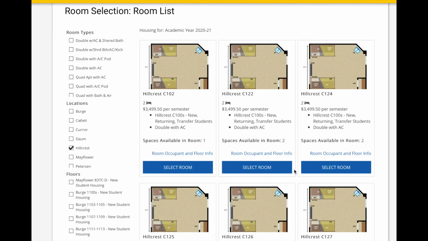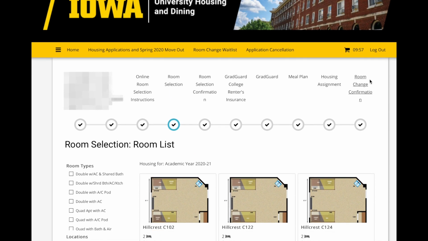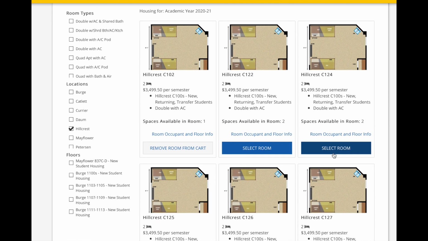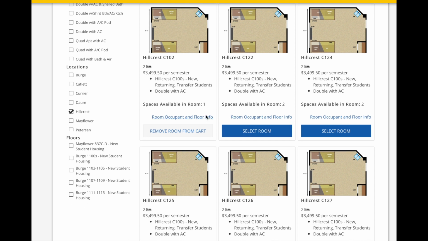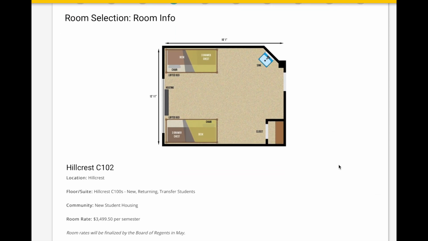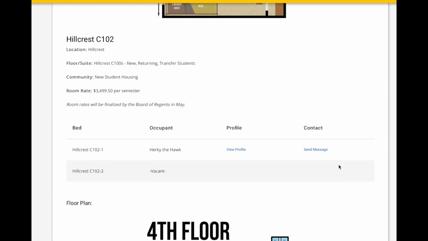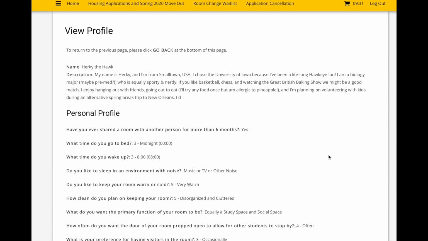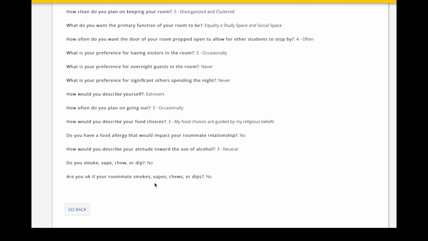When you find the room that you would like, click Select Room to add it to your cart. Once a room is added to your cart, you will have 10 minutes to complete the room selection process. If you deselect your initial room and select a new room, the timer will reset. When you select Room Occupant and Floor Info, you will be able to see a layout of your room, hall floor plan, and a profile of any student occupying the room. Please note that your selected room may vary from the image as it represents a typical room layout.